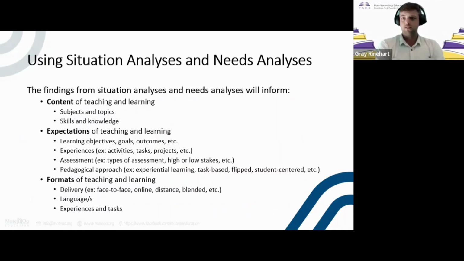So we would use these analyses to inform the content of teaching and learning, the expectations of teaching and learning, and the formats of teaching and learning. For example, related to content, what subjects and topics will we include in our curriculum? What skills and knowledge do we want to focus on? What learning objectives, what might our goals be? What outcomes might we have?